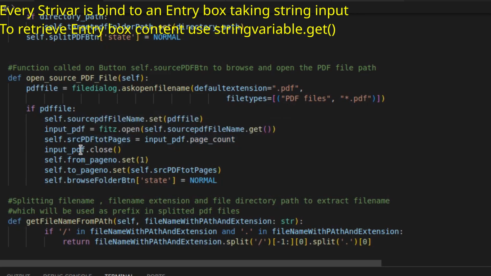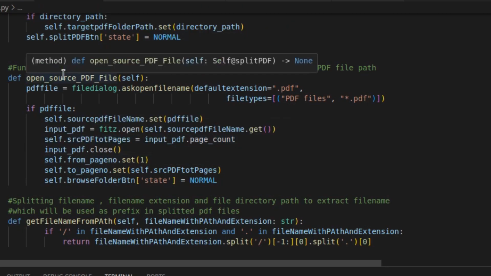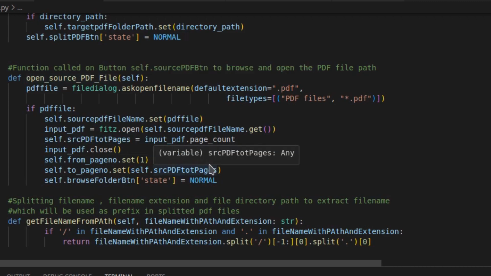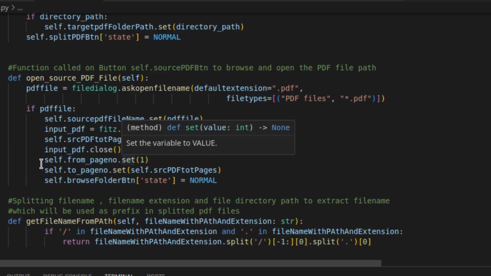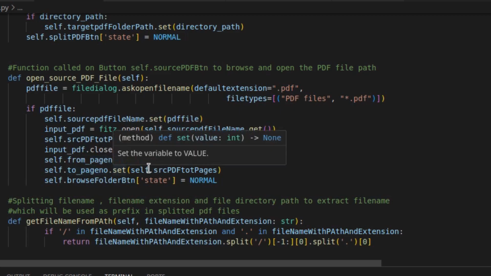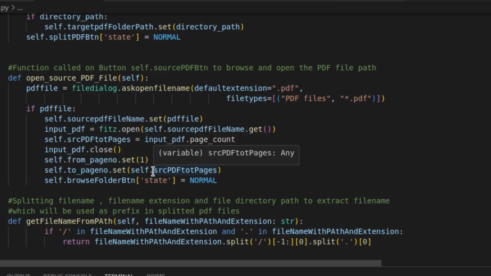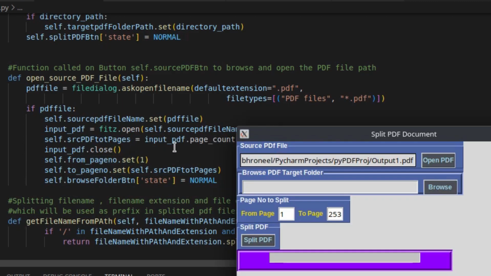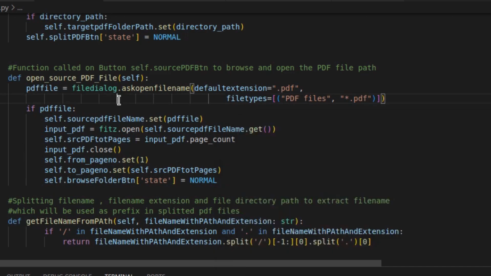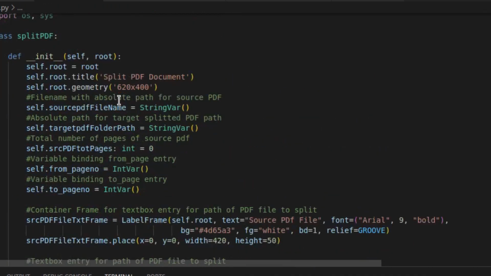Now I close the document, and I already told you that we have two text variables. One is from page and one is to page. So I set the from page to 1, starting from page 1, and for the to page I set it to src pdf 2 pages. So this gives the maximum page count. That's the 2 page count. This is what the open source PDF file function does. Now let us go to the next one.